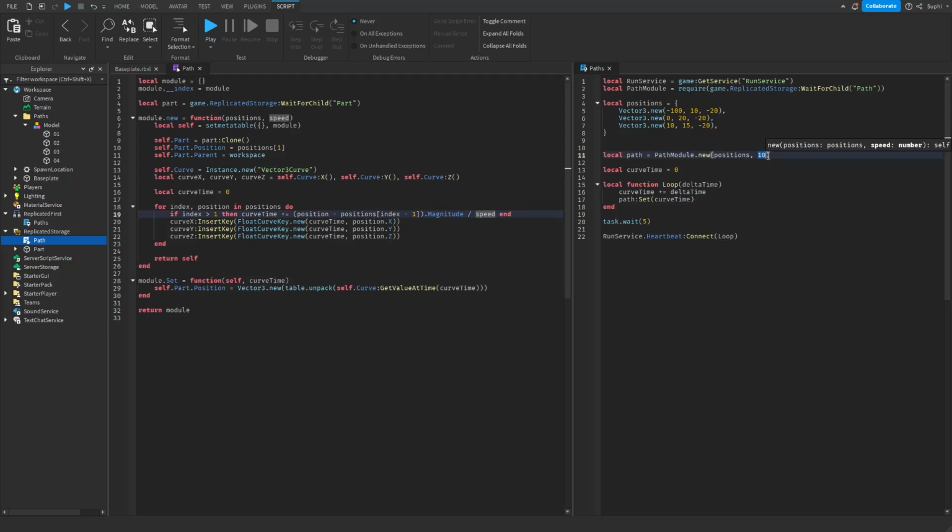So let's imagine that instead of using the value of 10, let's use the value of 2. And let's imagine that the magnitude from the first to the second point is 100 studs. So when we measure the magnitude, it's going to return 100. And then we're going to divide 100 by 2 because we set the speed to 2. So that means we're going to add 50 to the curve time. So what that means is we're going to be able to move 100 studs in 50 seconds. So that means we must be moving at 2 studs per second. And if we set this to 10, we're going to divide 100 by 10, and that's going to allow us to move at 10 studs per second.